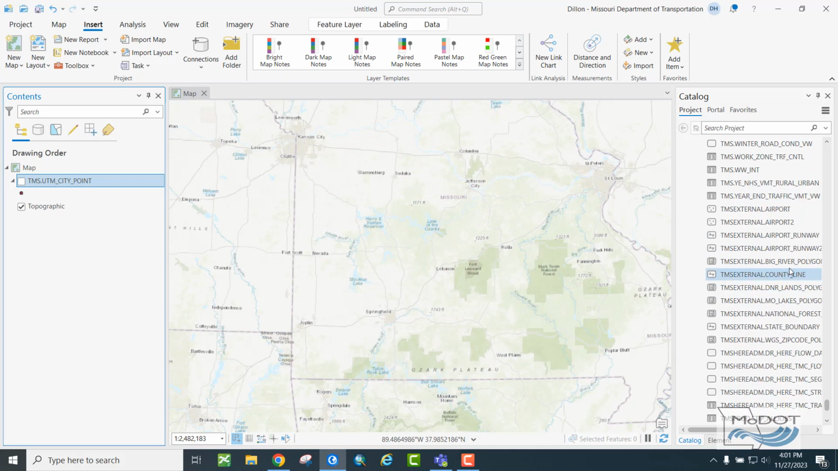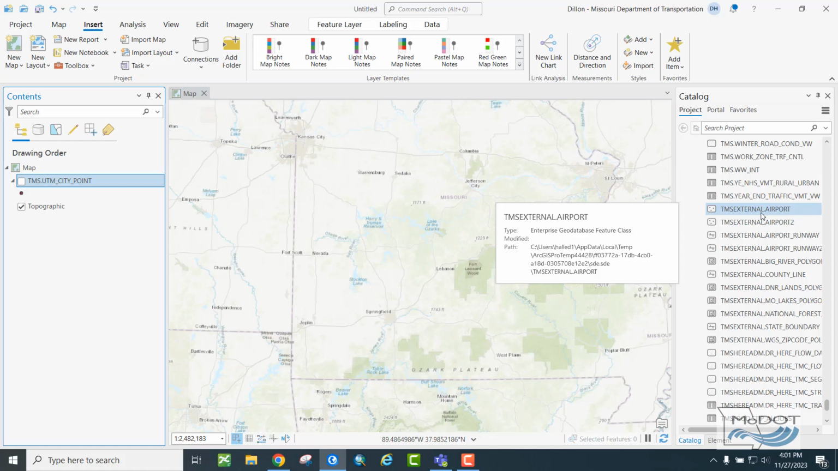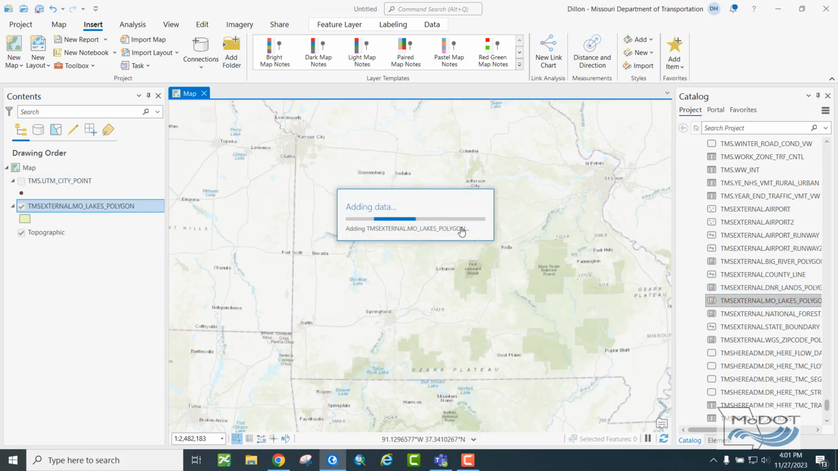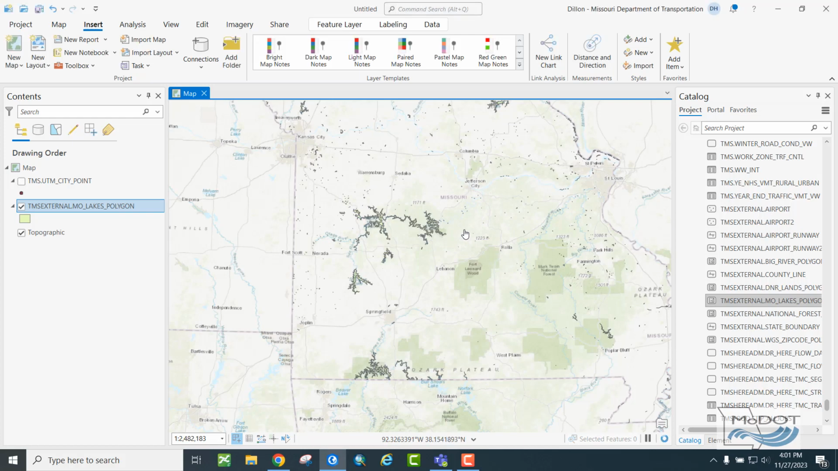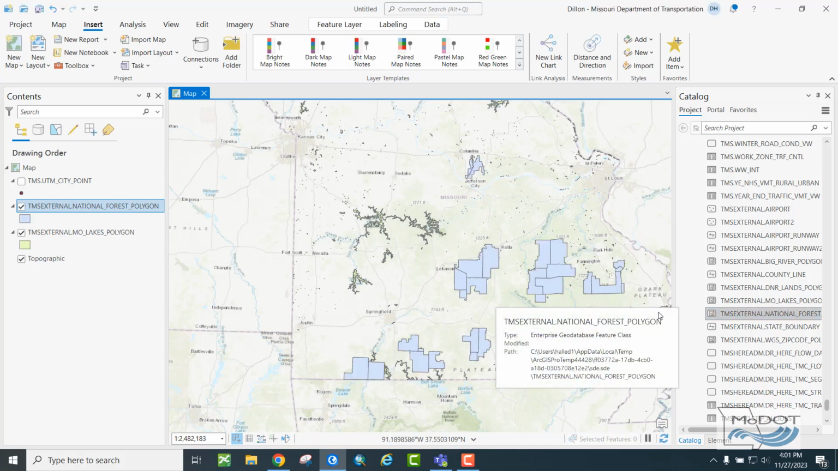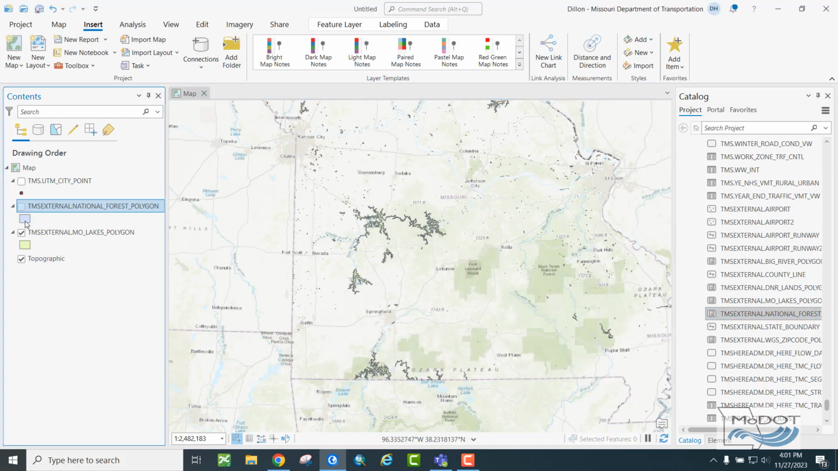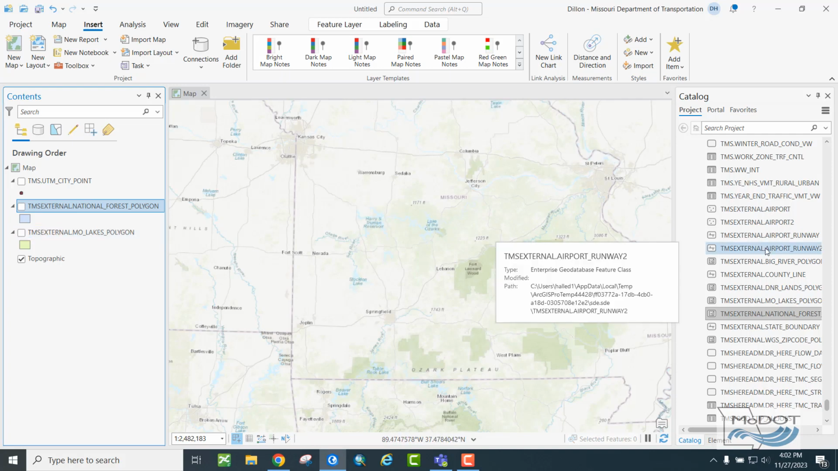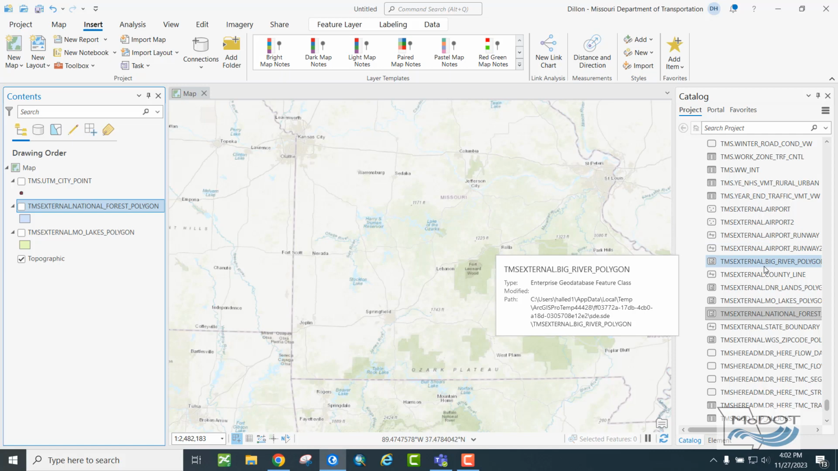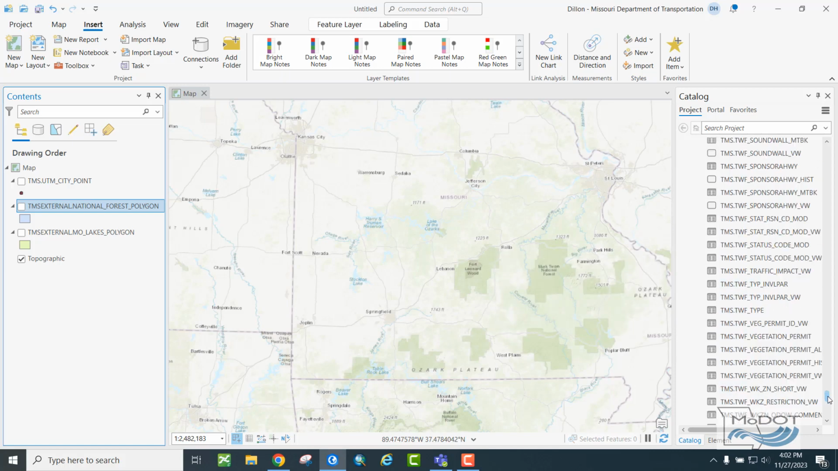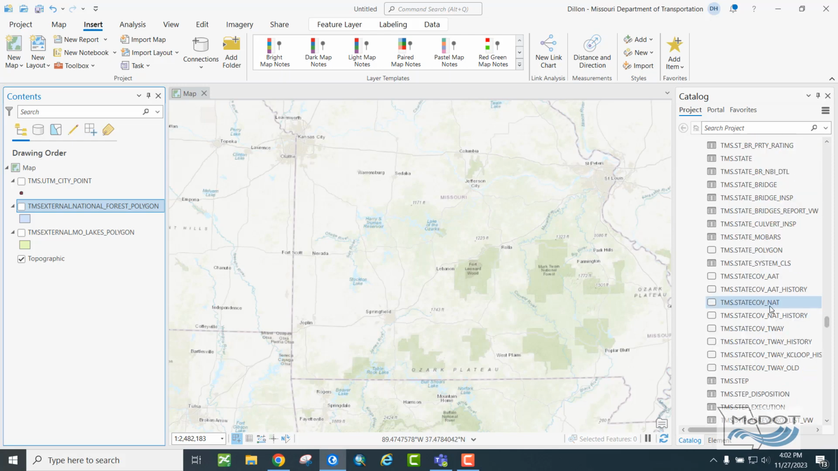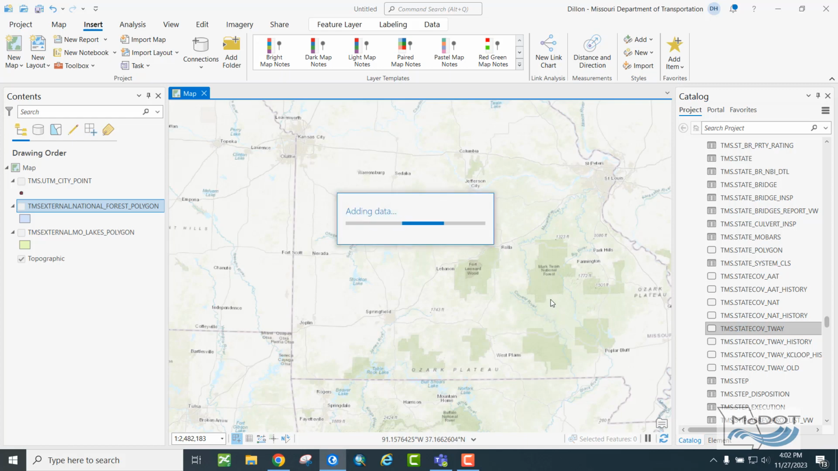Another section that you might need to use is this TMS external. This contains data from other sources which may be useful to MoDOT. For instance, we've got the Missouri lakes and national forest boundaries. Probably the data source that will be most commonly used is the State Cov T-Way data. I'll go ahead and add the State Cov T-Way.